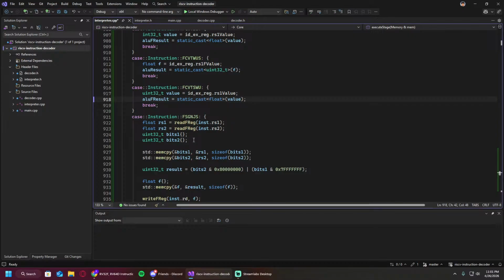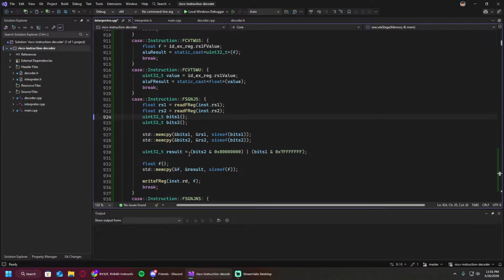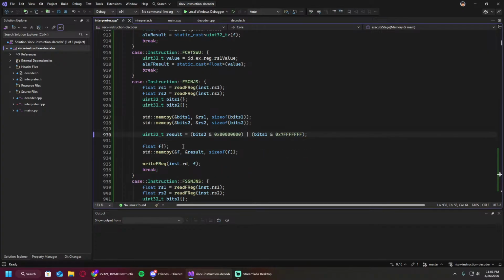Alright, so we're reinterpret casting the rs1 value into the bits to be an unsigned integer, from float to unsigned integer without changing any of the memory. So all the bits are in place. We're masking it and then ORing it with the next set of bits. And then setting that result back into a float value, without changing the bits.